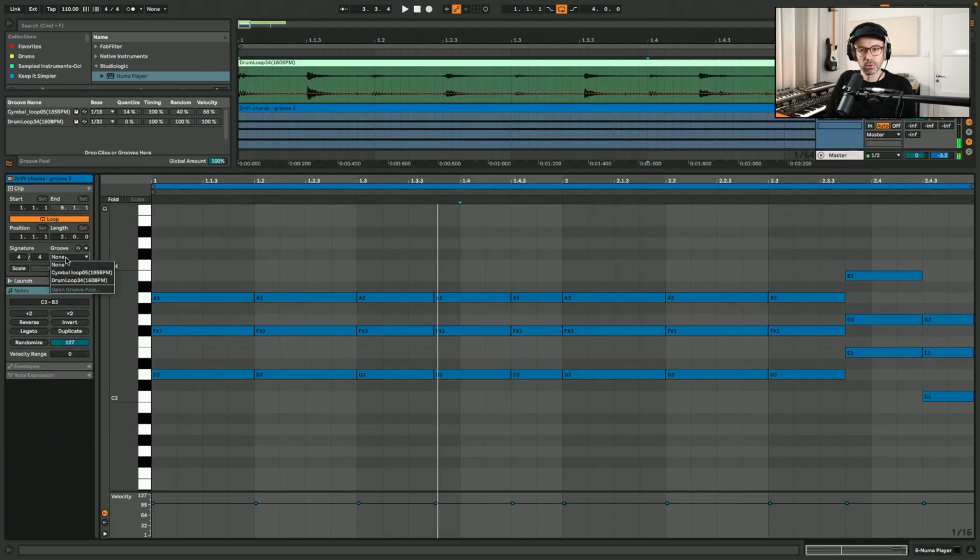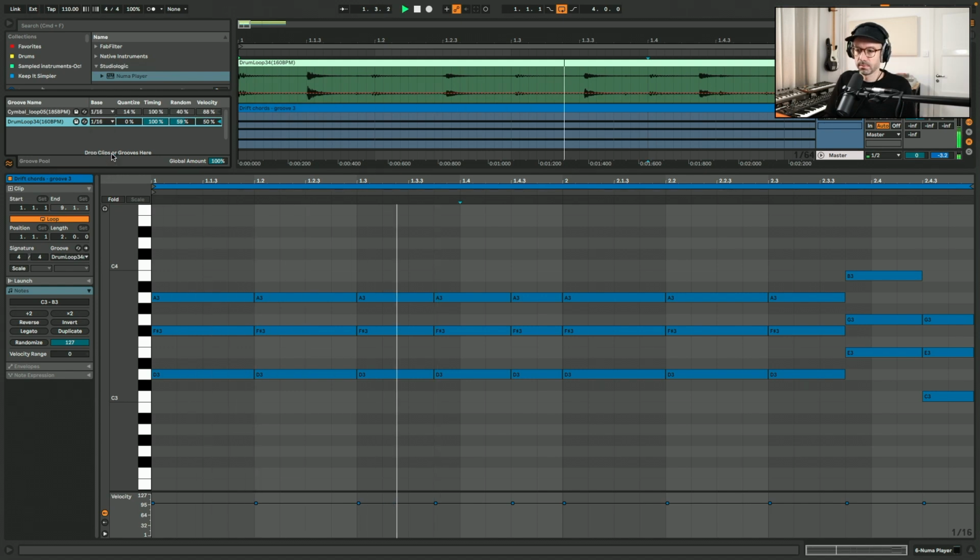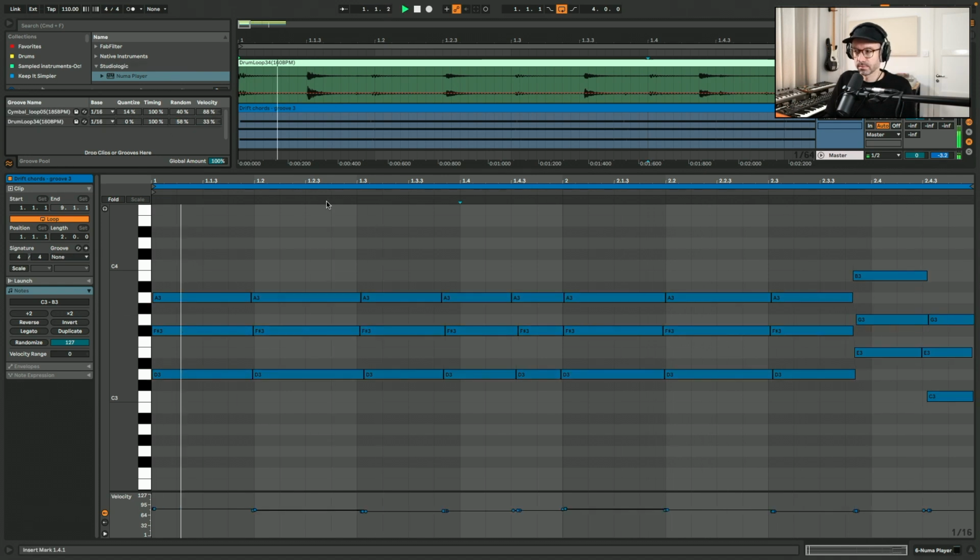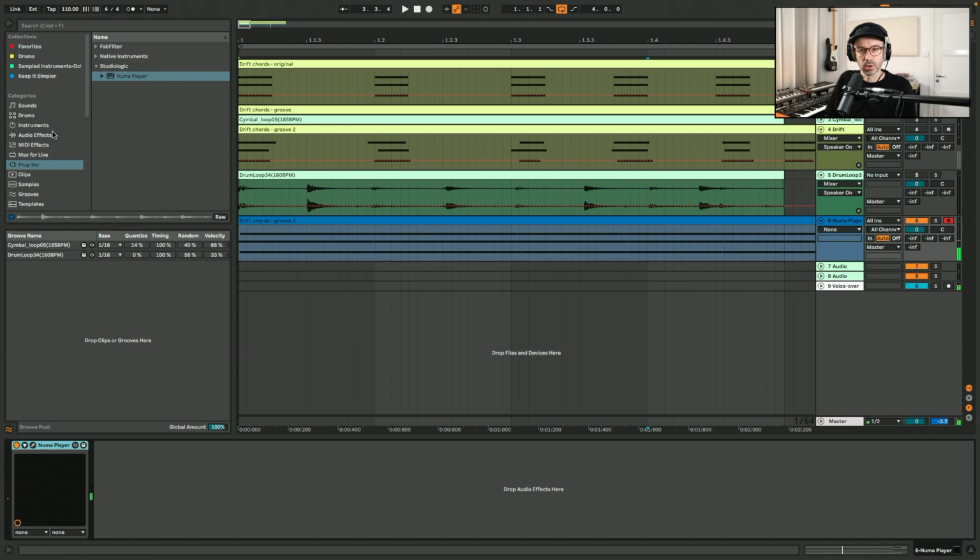And let's apply a groove to this. So the second groove, the Drum Loop 34, let's change the random a bit and the velocity as well. Put it on 16th. Let's apply it. I'm gonna crank the volume up of this track a little bit because it's a bit low in volume now.